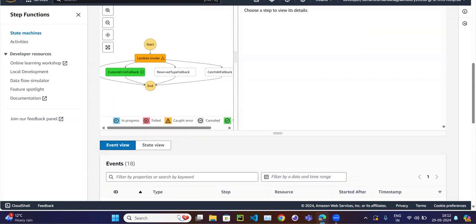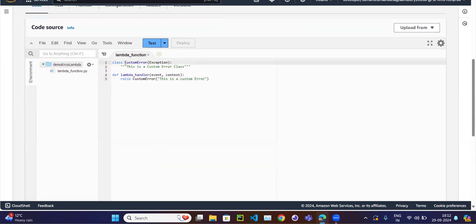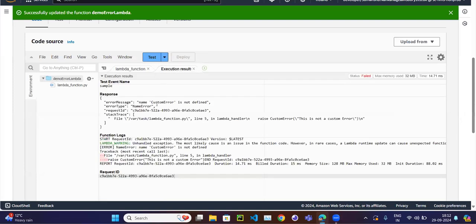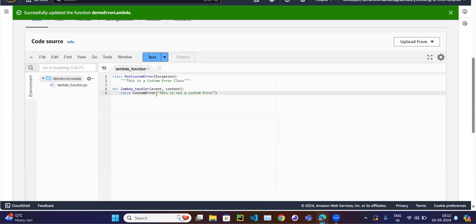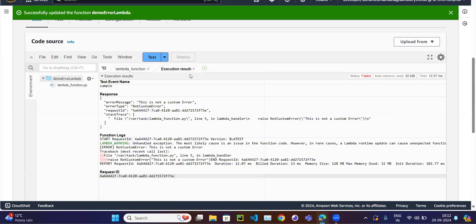Now let's say if we go to the lambda function and we say some other error, let's suppose not a custom error. So this is not a custom error. So deploy, and let me test it. So custom error, 1 second, something is wrong. Not custom error. Deploy, test it. So now we are getting not custom error.